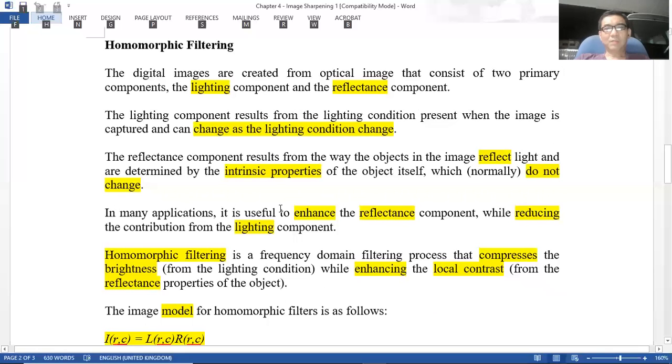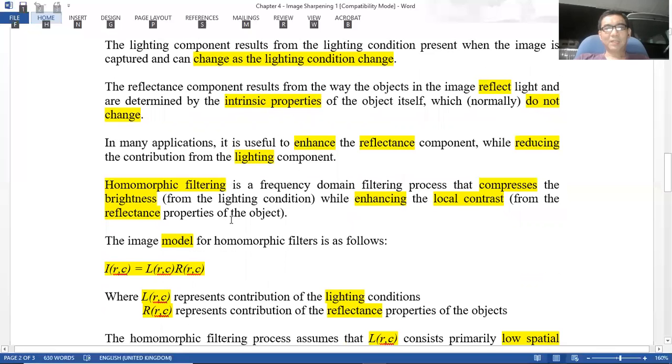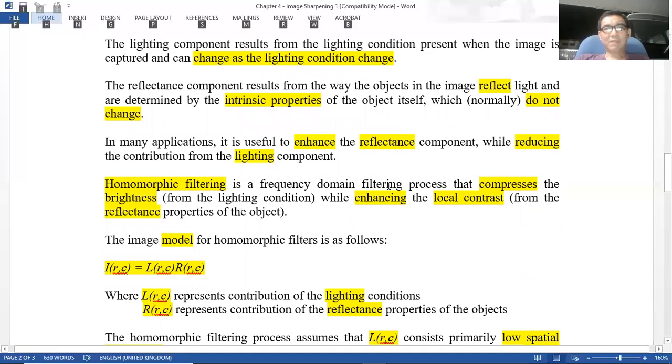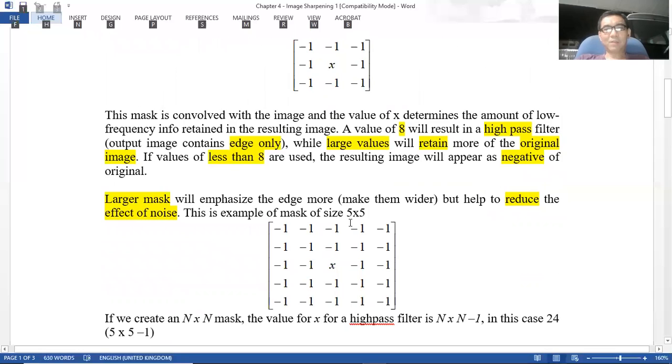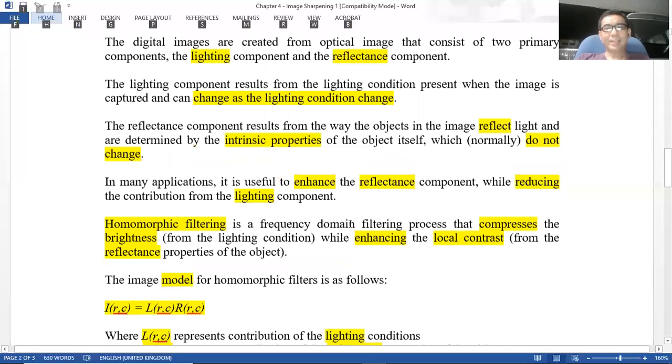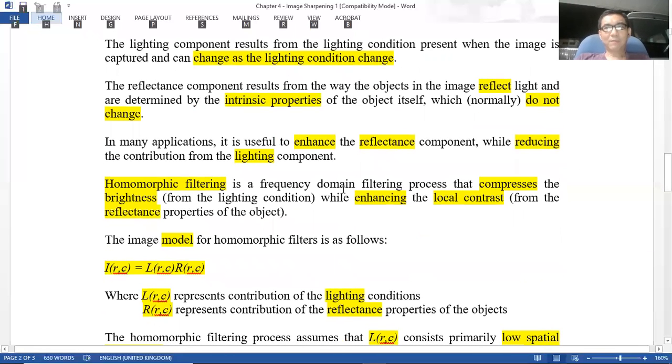So in most image enhancement applications, what we want to do is to enhance the reflectance component while reducing the contribution of lighting. So it's still the same concept of high pass emphasis. All right. So the homomorphic filter is a frequency domain filter, different from the previous one. That one we did in the spatial domain by using convolution. This one we do in the spatial frequency domain, where you have to do the frequency transform.